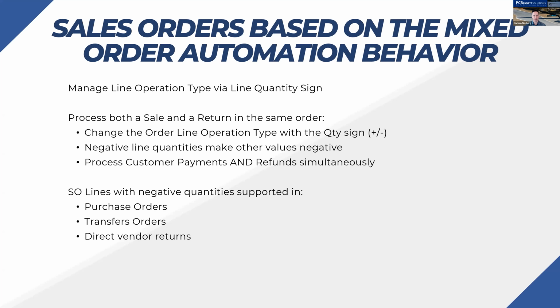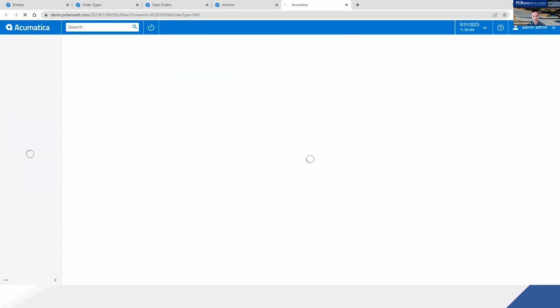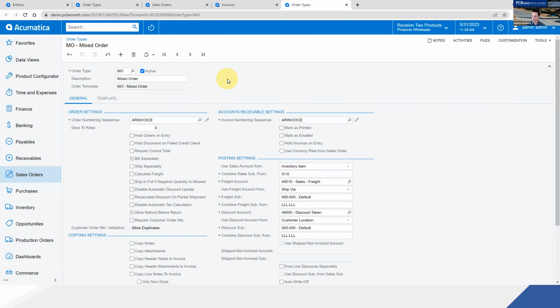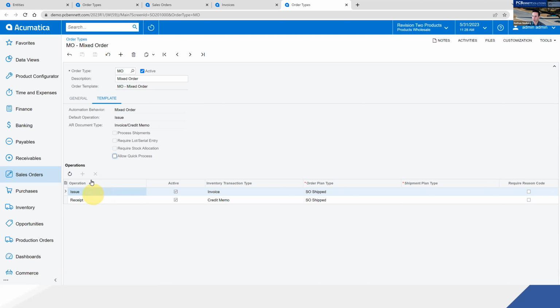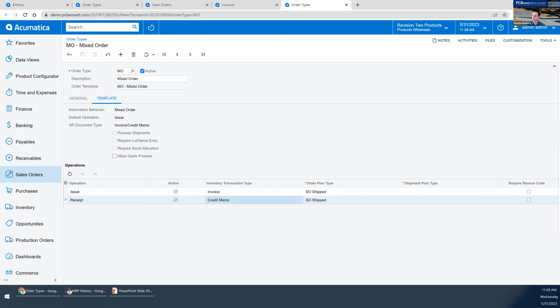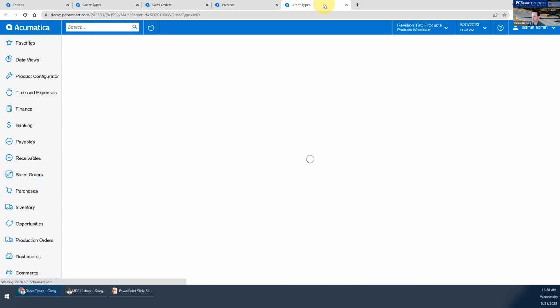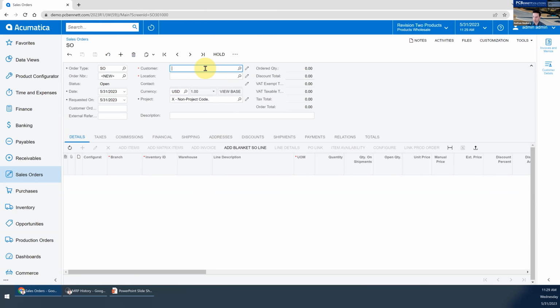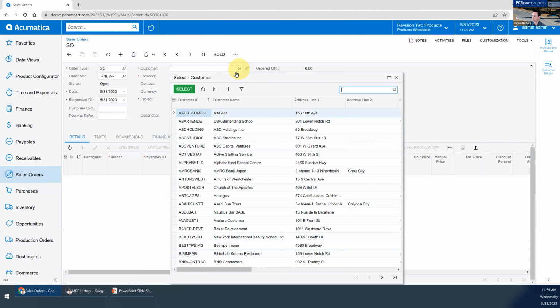So let's take a look at how the new counter sales solution works in 23R1. First, we'll examine one of our order types to make sure that we have the template settings correctly configured. If I look over here at the template tab, I'll see that I have operations both for issue and receipt involving invoices and credit memos as the extension. We'll go ahead and enter a new sales order. Close out some of our other tabs. And I can demonstrate how this functionality works, how greatly it is improving the user experience for sales order entry.